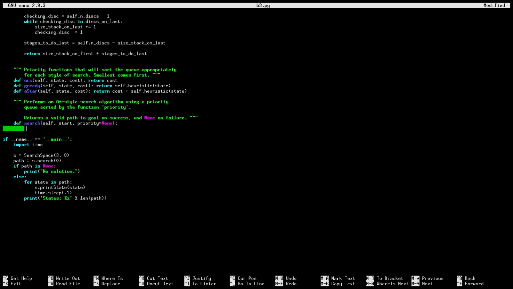Now we implement our 3 priority functions. Uniform cost search sorts states according to the cost of reaching them. Greedy, or best first search, according to their estimated closeness to the goal. And A* search according to their estimated final cost, the cost of reaching them plus the estimated closeness to the goal.